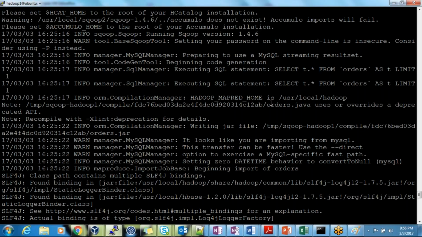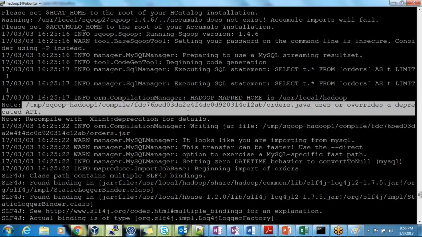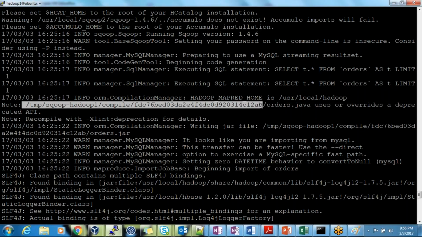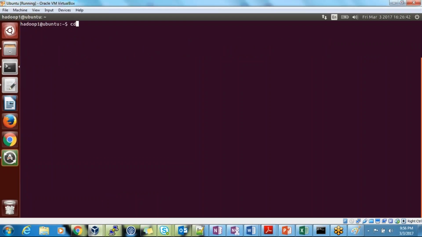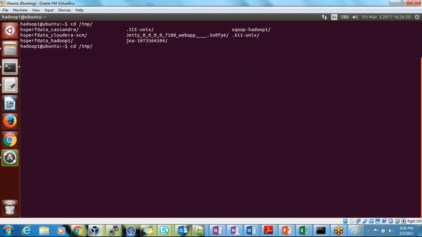It has generated a Java file. Look at this, guys, and I'll also show which location. That's a temporary location. Every machine will have a temporary location, tmp. Because my Hadoop services are not running, I cannot show you with Hadoop, but I can show you with this path.